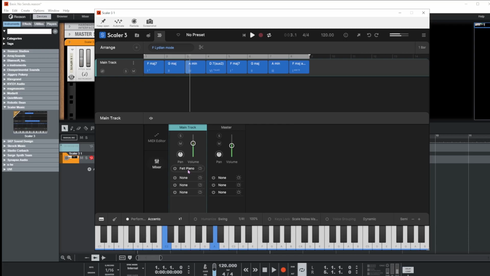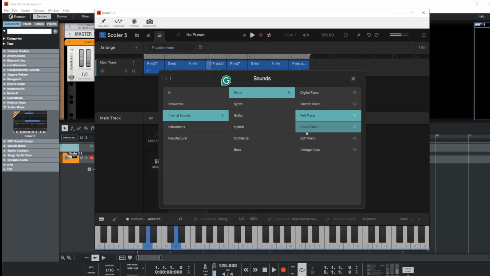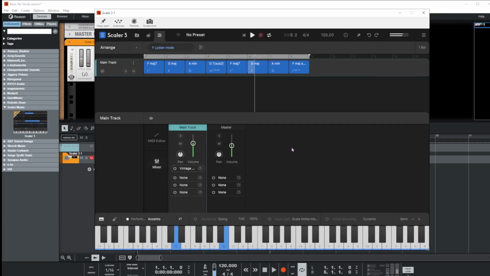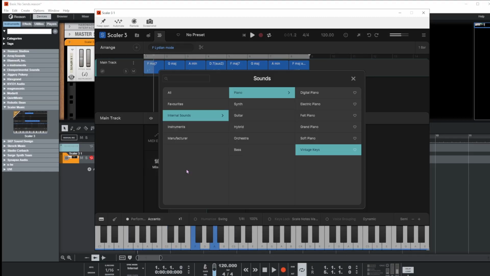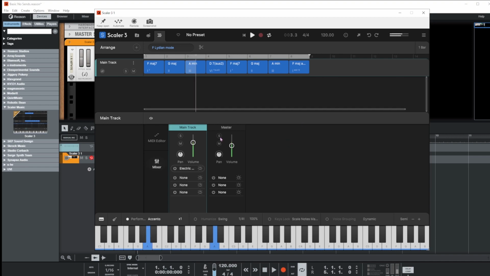Let's change this piano to maybe the vintage keys. Or maybe the electric piano. Okay, that sounds nice.